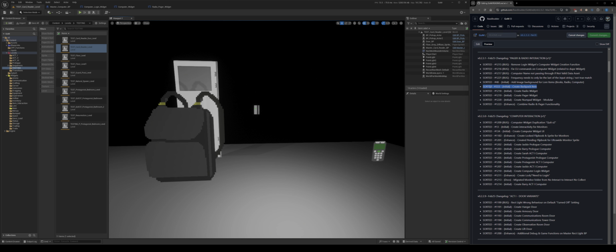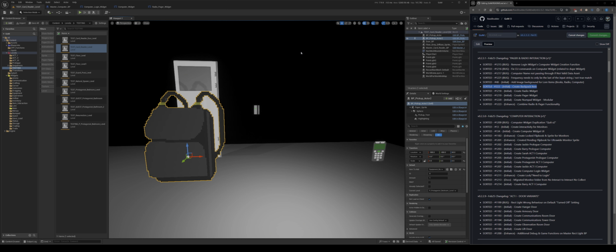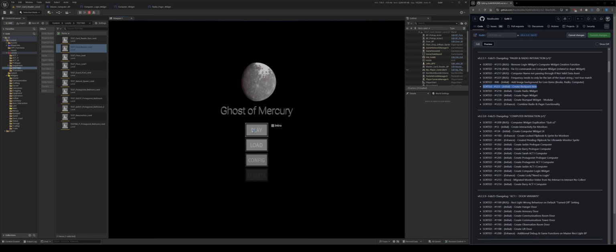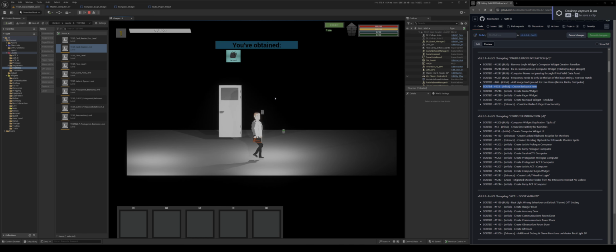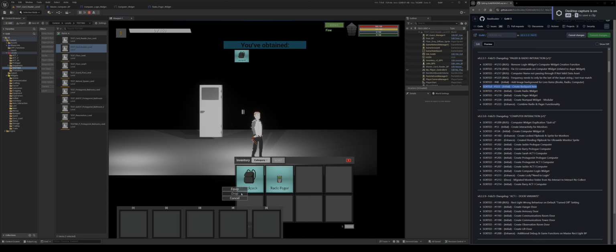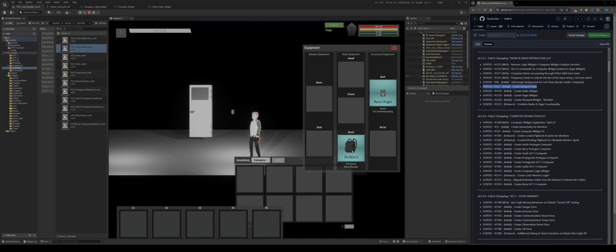Create backpack item. The functionality was already there. I just needed to create the sprites. See, when I collect it, you'll see I can go right click, equip, right click, equip, press N. There you go. So you see it's there now.